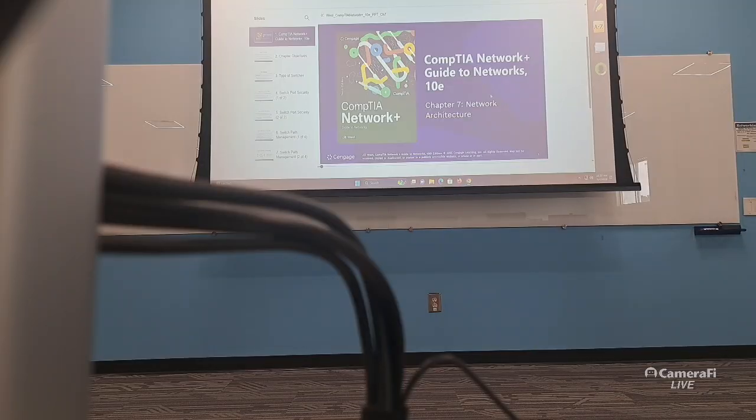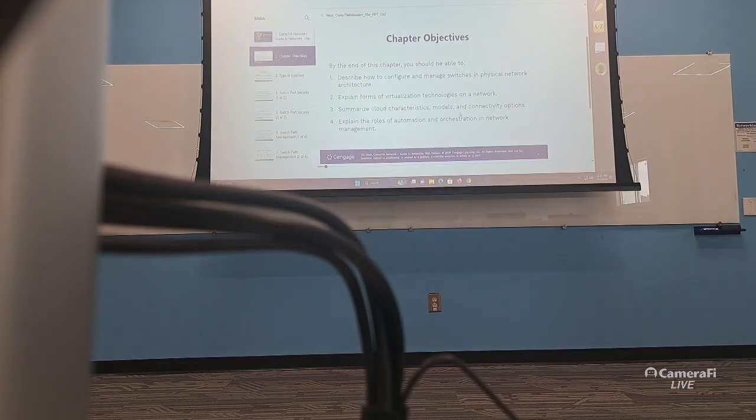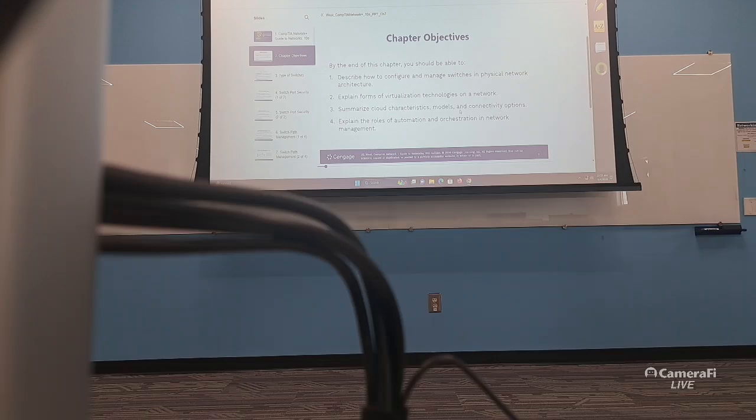Okay. So we are going to look at the following objectives in this lesson today. We are going to talk about how to configure and manage switches in physical network architecture. What type of switches are there? So remember last week we were talking about switches, or before, we have dumb switches and we have smart switches.